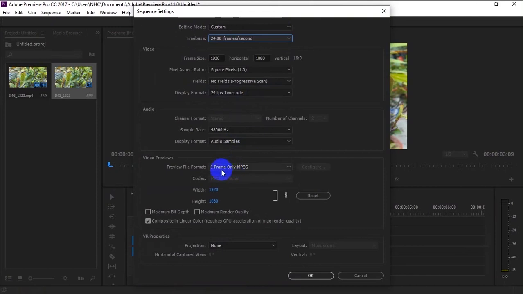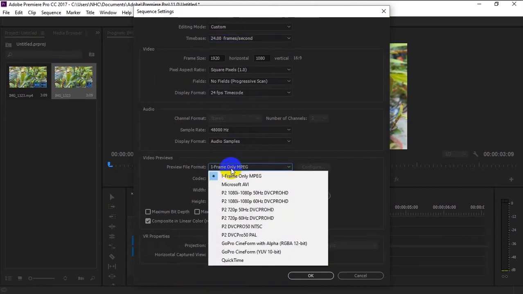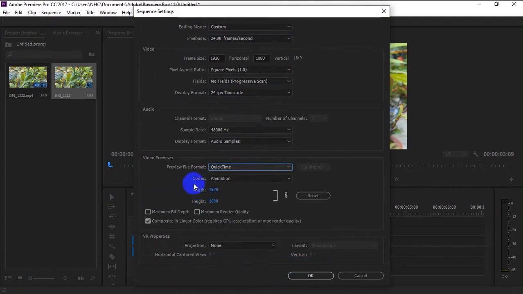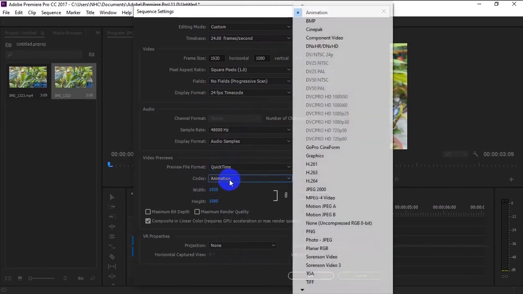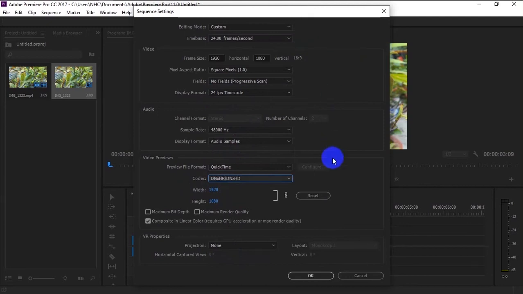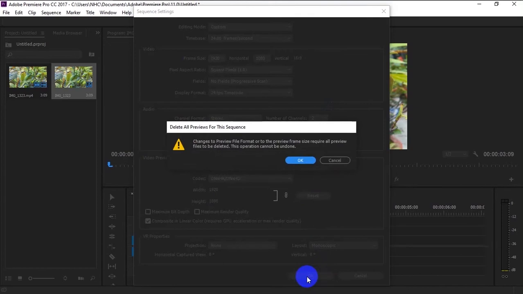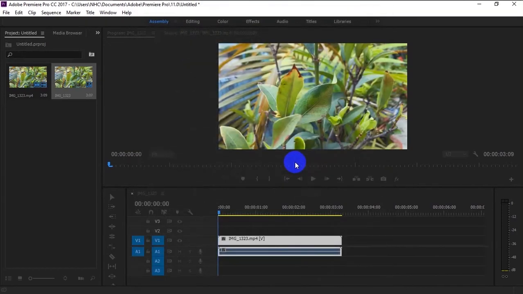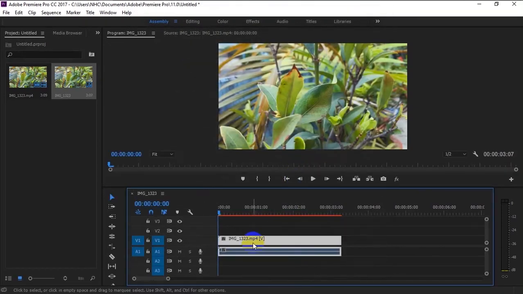And the preview file format you also have to change. You have to keep it as QuickTime. And codec, this is very important. You also have to change this to DNxHR, DNxHD. And you should reset this and just click OK. And OK. And right now you have to render In to Out.